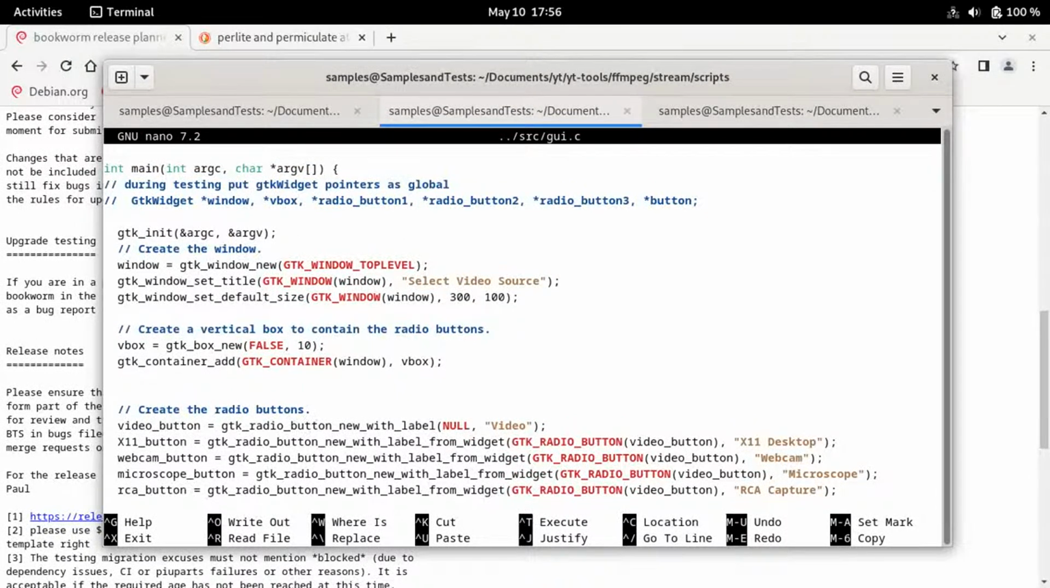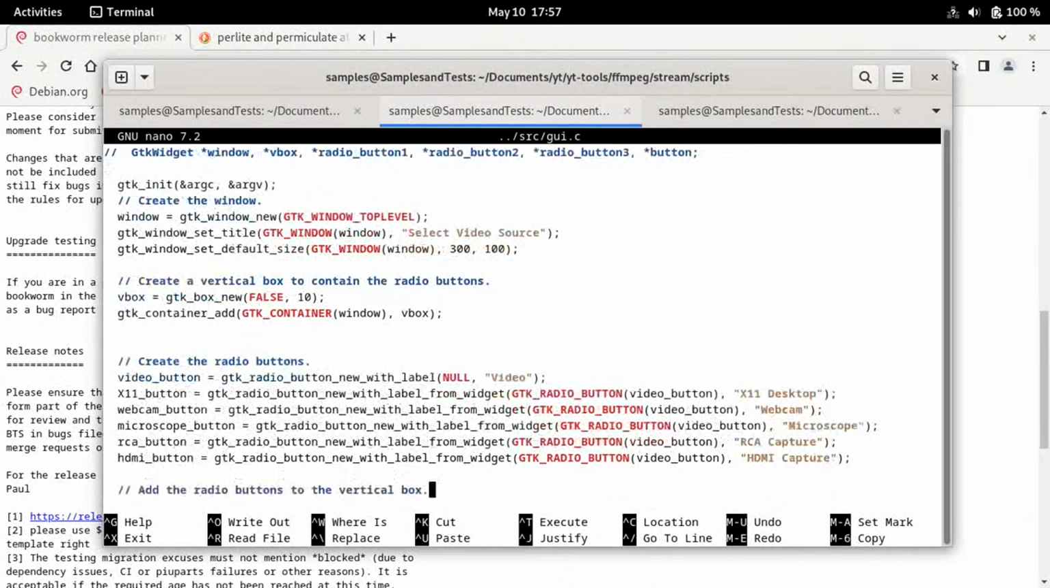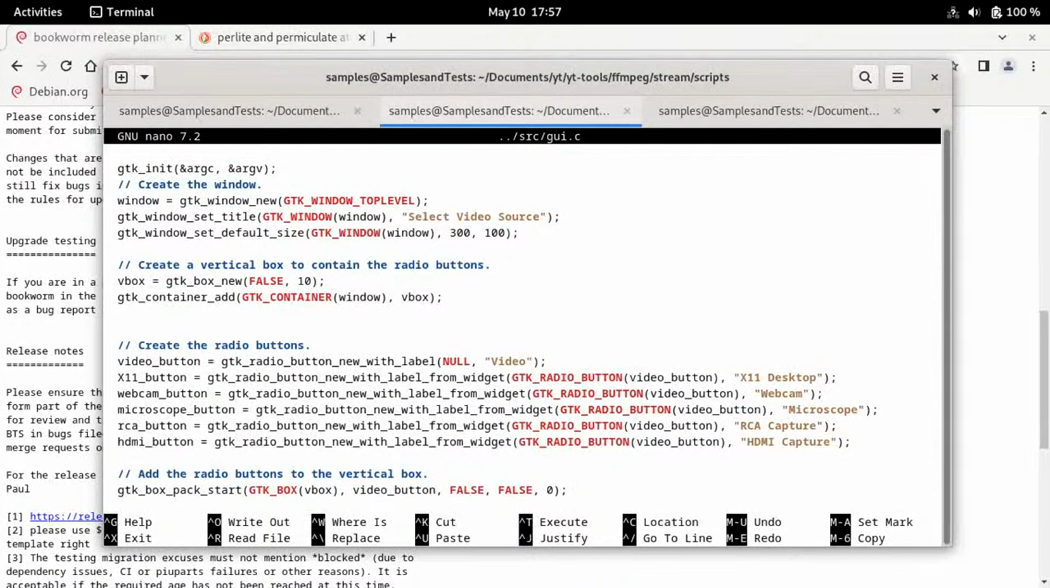And set up the individual buttons. So the first button is this video button, and then it's null as what it's linked to, and then video is its name, and then the X11 button has the GTK video button, the video button as the first argument, and then X11, webcam, microscope, RCA capture, HDMI, etc. Well, actually, no, that's all I have in there.